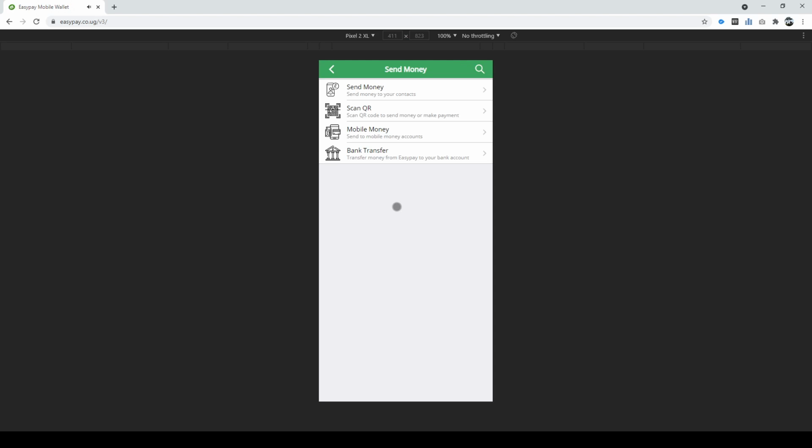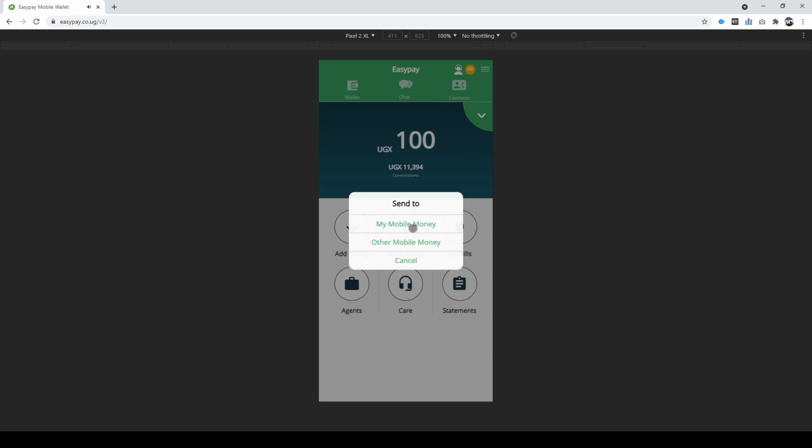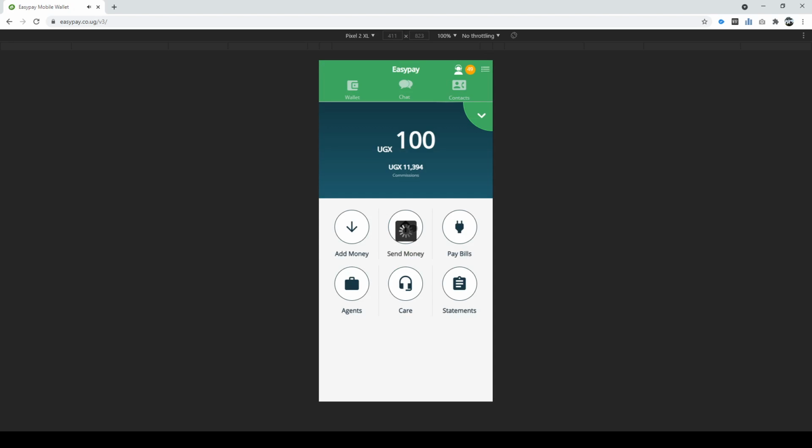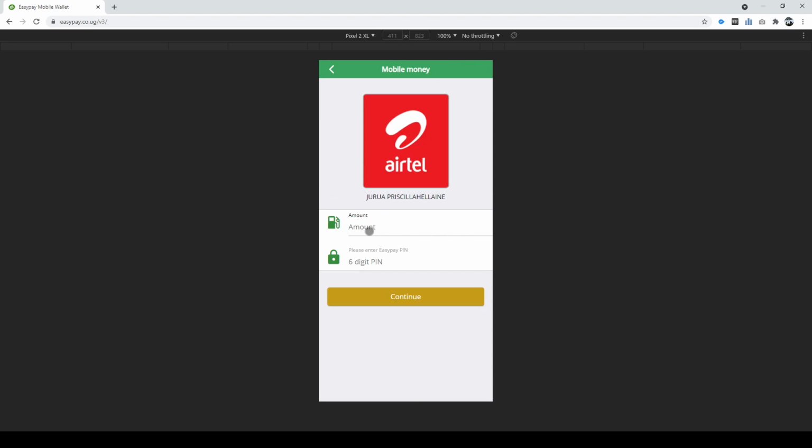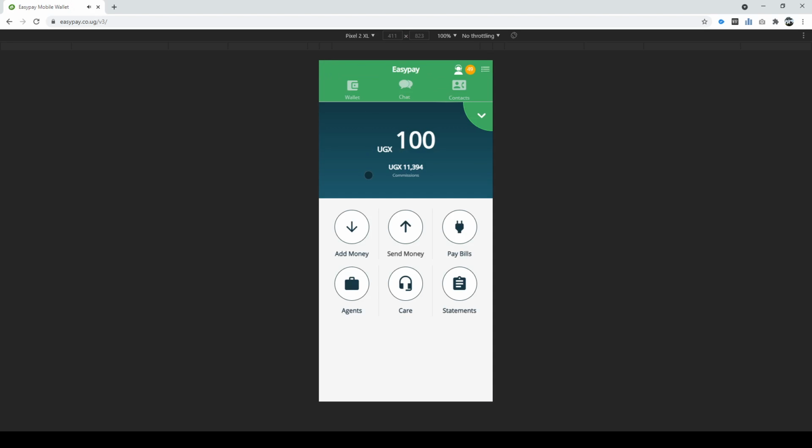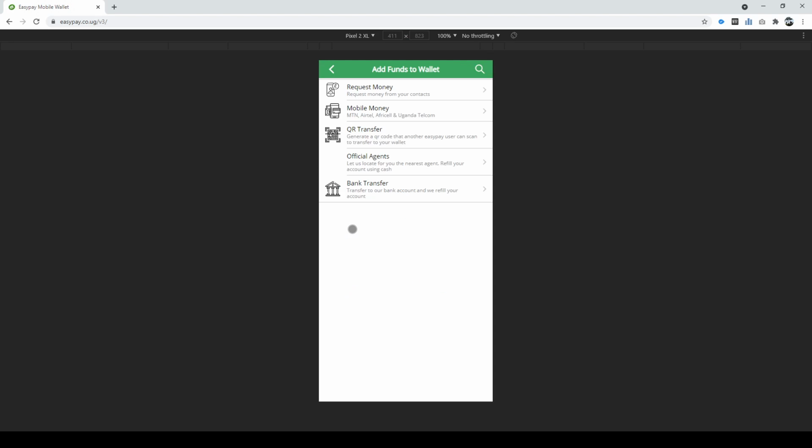Now from this stage, I can decide to send it to my mobile money. Yeah, that's the name on my mobile money, don't worry. Then I can set the amount, enter the PIN, send to my mobile money. And for those of you who don't have Easypay, once you log into Easypay, you obviously have a zero balance. You can always click money here, then choose mobile money. You can use agents, you can use a bank transfer, QR codes, but mobile money is the one.